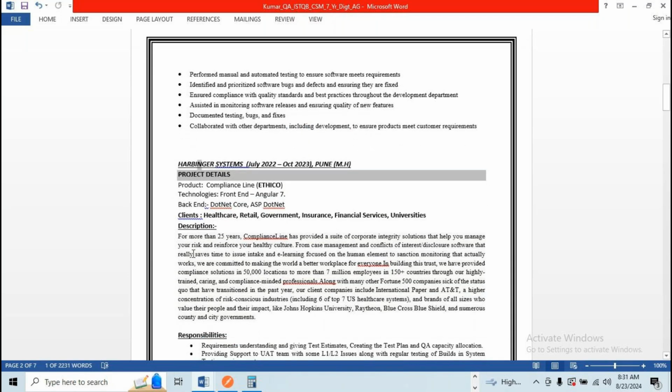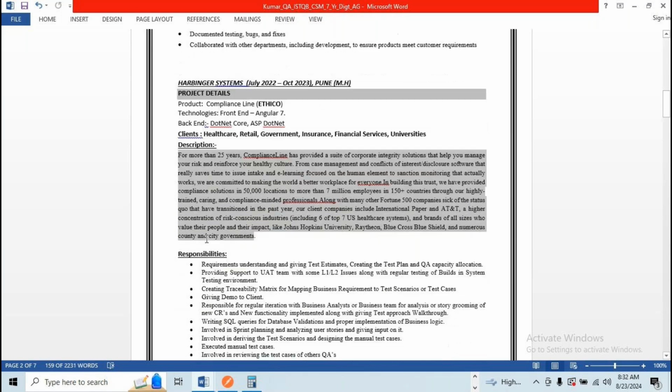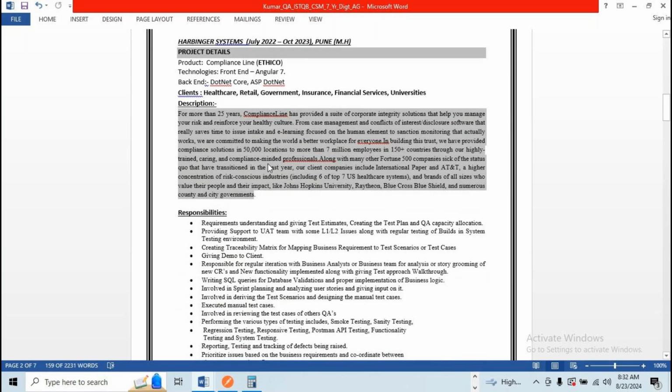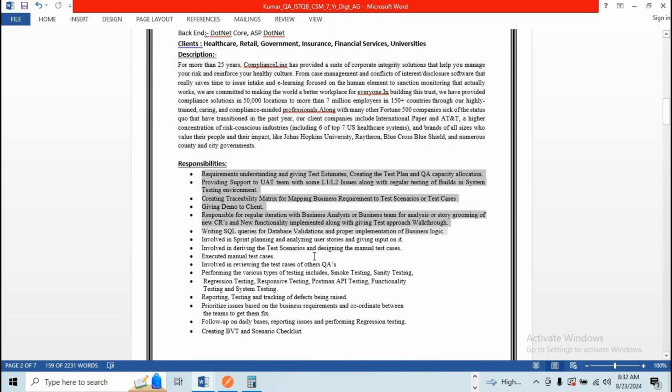So you need to mention the product description, what that product is, how long that product has been running, how many users there are for it, and the current status of that company. You need to give all the inputs like the about section on the Harbinger Systems website. You need to paste the description. And after that, for this project, what you worked on, what your roles and responsibilities are. These are the roles and responsibilities.